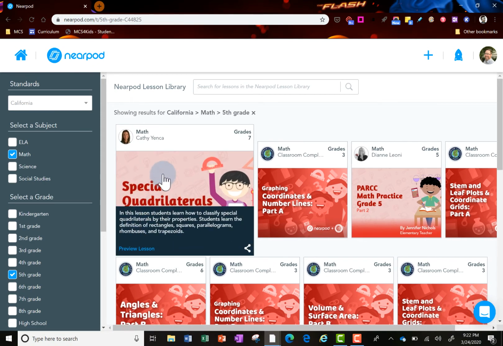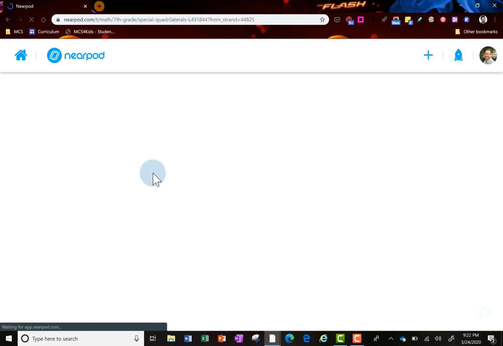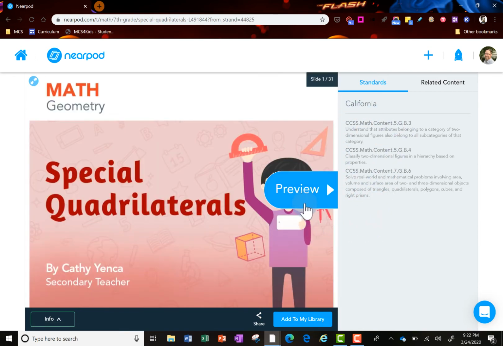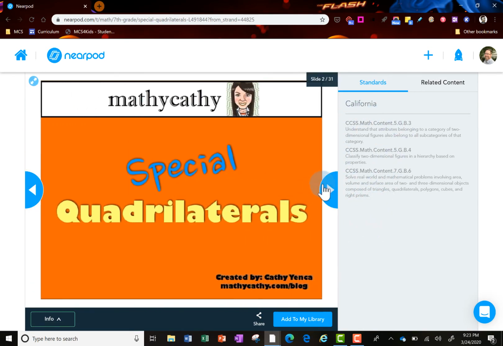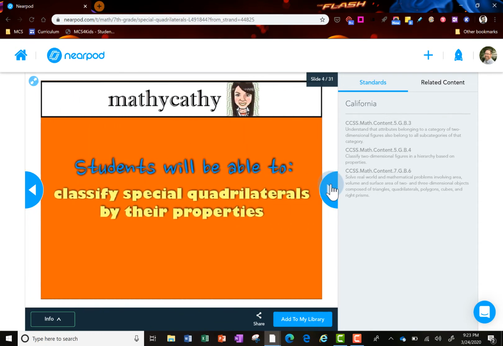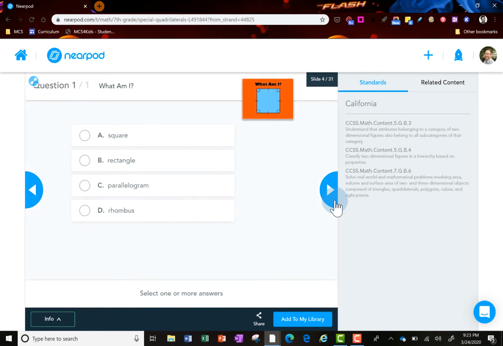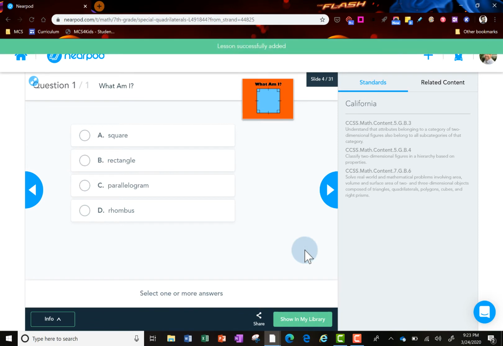So a Nearpod, you can click on it that you see here in the library, and you can preview it. Over on the right-hand side, you can see the related standards. You as a teacher can click this preview. You can kind of walk through it, kind of see what you like. Nearpod's really nice because it's a presentation plus interactivity. So I have questions for students to answer. If you like it, all you have to do is click Add to My Library here at the bottom, and it adds it to your library.